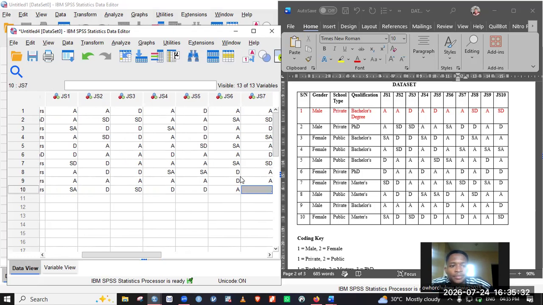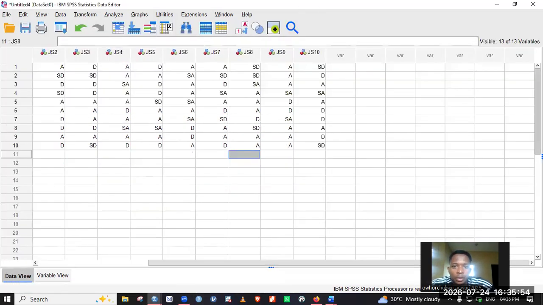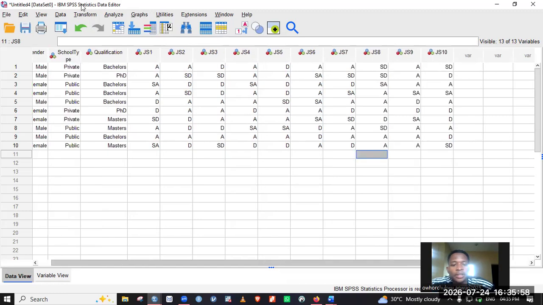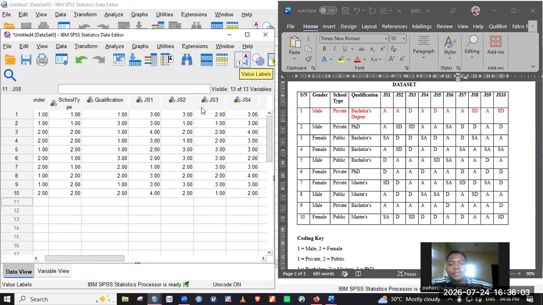Am I correct? SA, D, SD, D, D, A. The 7th question is D, and D is 2. 8th question is A, 3. And the 10th question is SD, which is 1. So we are done with this. So this is our data. So I can switch it back to numerical format. So thank you.